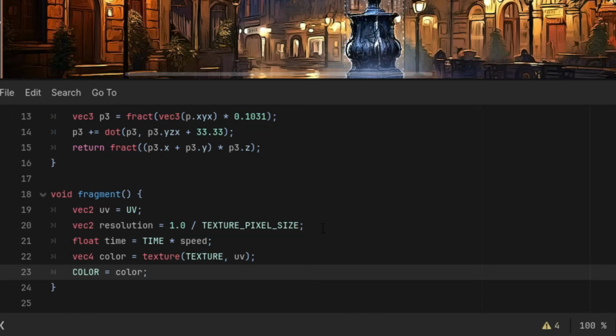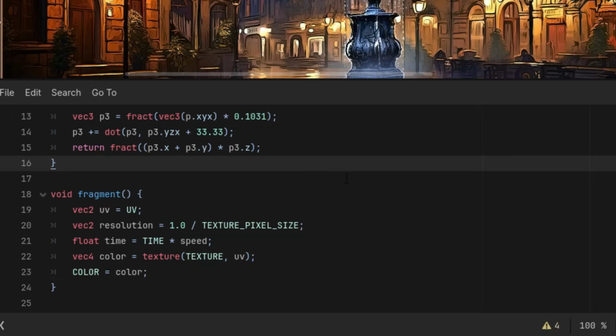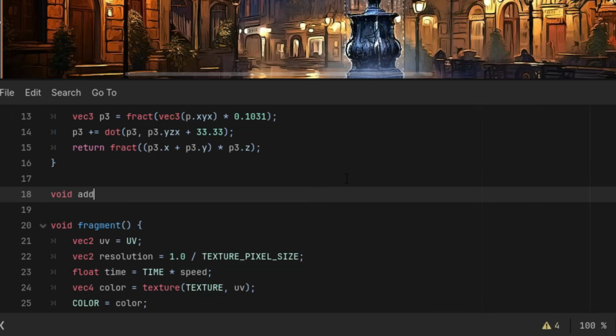We'll perform all calculations in separate functions to keep the code more readable and to make it easy to enable or disable individual visual effects. First, let's take a look at simulating the typical image shaking, often caused by old projectors. I'll call this function addShake and place it before the fragment function right here. Void addShake and the parameters inout vec2 uv, and float time.